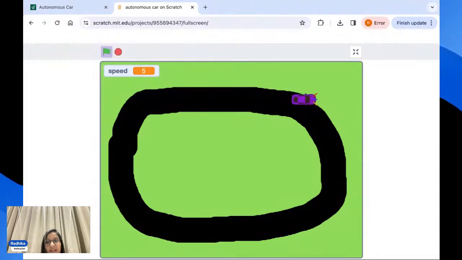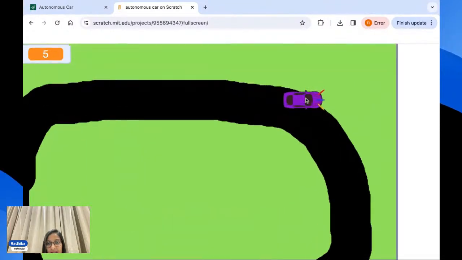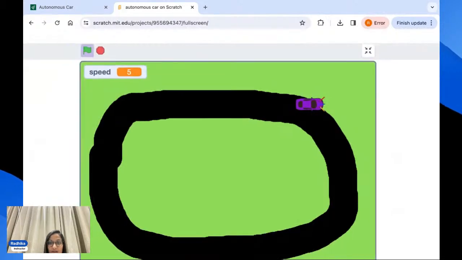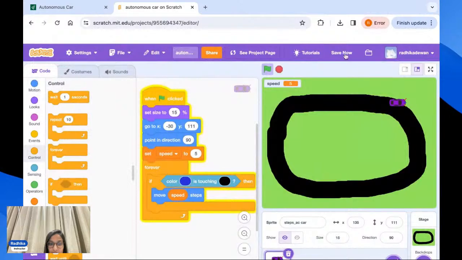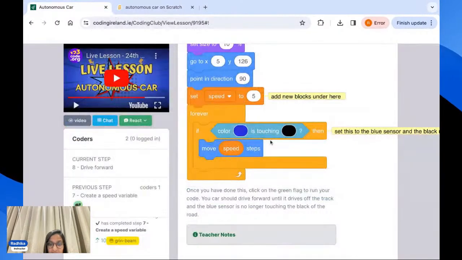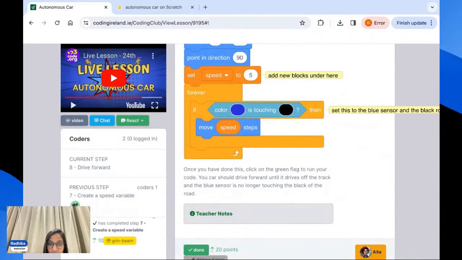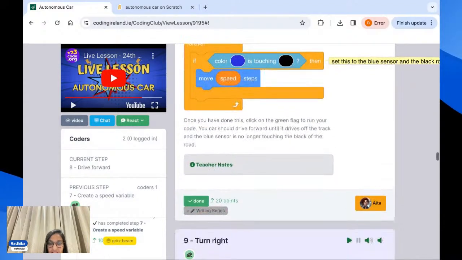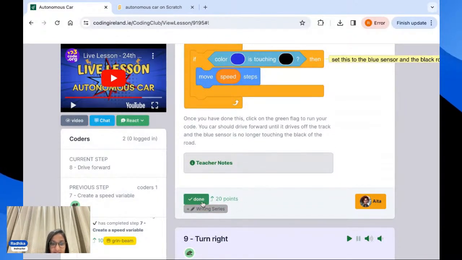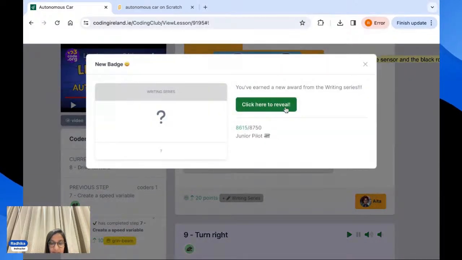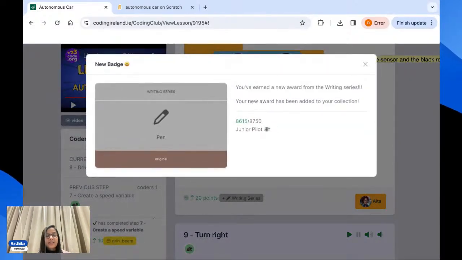Now is the time for the other sensors to work, and the yellow and the red sensor will now do their job to turn, when there is no more track ahead. Let's see how to do that. For this step, we are done. We just had to drive forward. Okay, so this is done. Step number 8, and we get a pen.